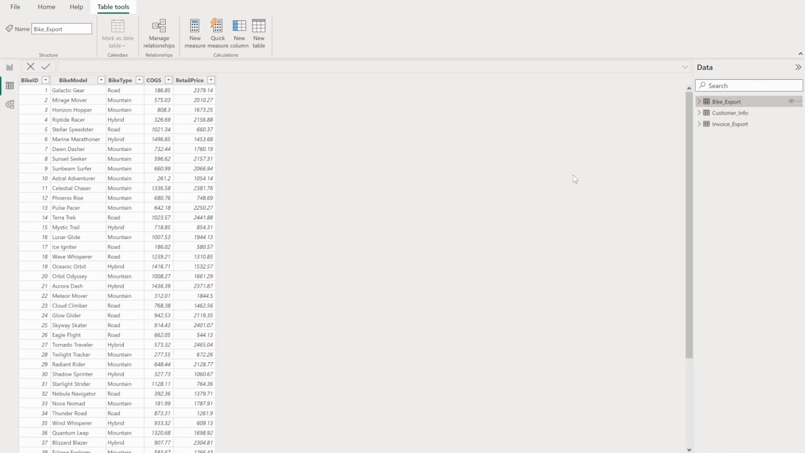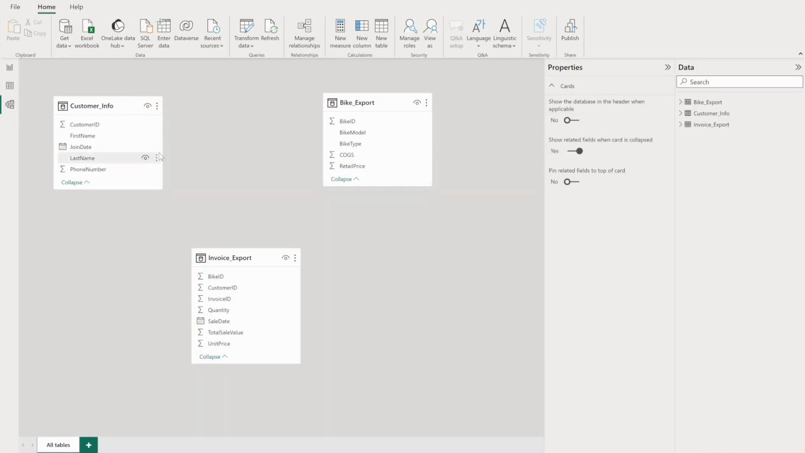Now for the second part of this challenge, we want to fix the relationships between these tables. So we have three tables. What the relationships do is they allow us to do analysis using data from one table and another table. For example, if we wanted to see which bike is selling the most, we need to connect invoice export and bike export together so that we can maybe create a visualization where it shows all the different bike models and which one's selling the most. Same thing for customers. How we do this is through relationships.